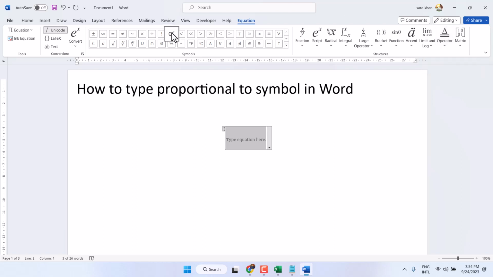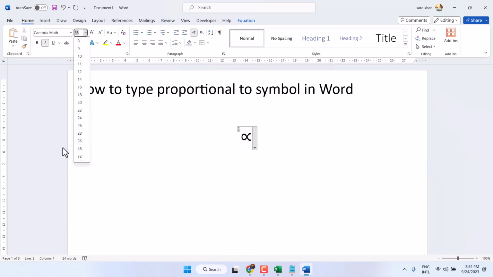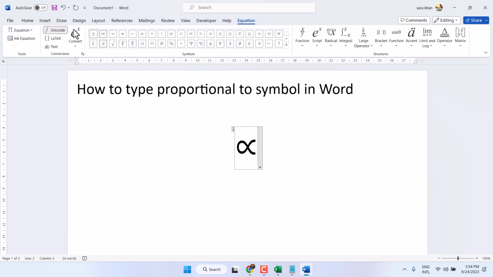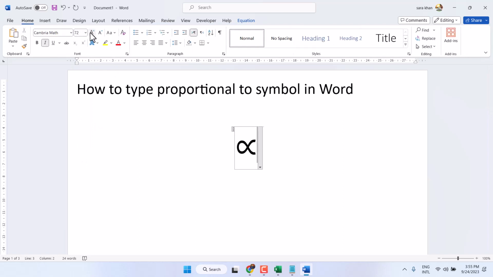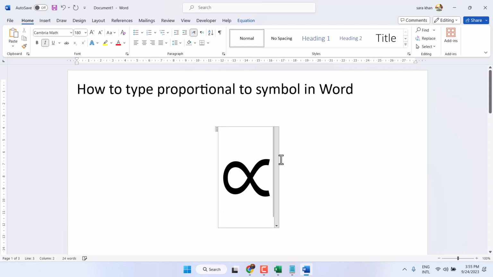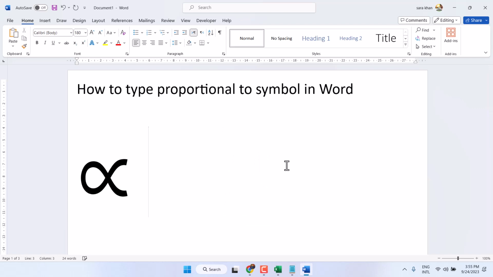And here guys, you will see this symbol in this first line of equation. Just select it. You can make changes as your need and requirement. So this is the first method.